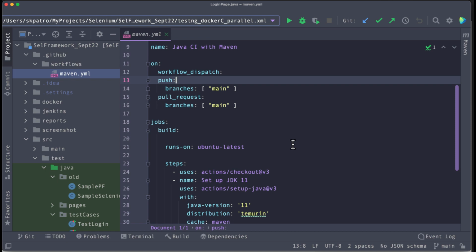Hello everyone, welcome back. In our Selenium with Java series, today we are going to see how we can customize the workflow dispatch GitHub Actions options. As you have seen in our previous session, we used the workflow dispatch to manually trigger the GitHub Actions.